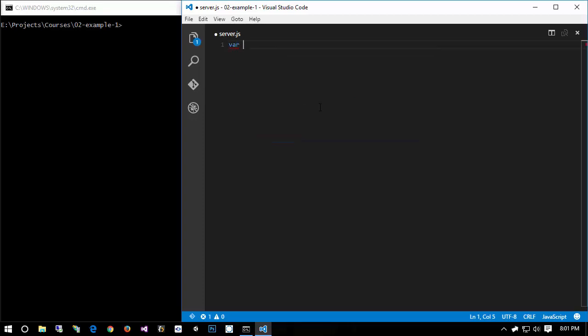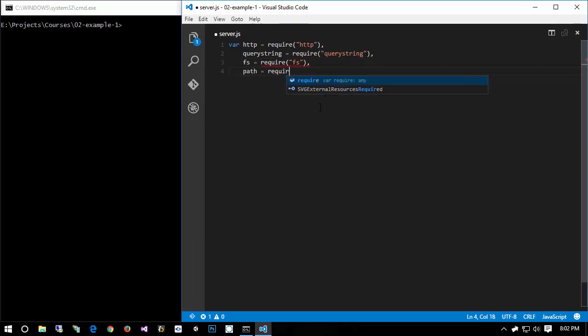So I'm going to start off with var http equals require http. Now again, these are all built-in modules, and you can read the documentation about them to learn more about what they can do. We'll do querystring equals require querystring, and we'll also pull in fs equals require fs. We're also going to pull in path equals require path, and url equals require url.